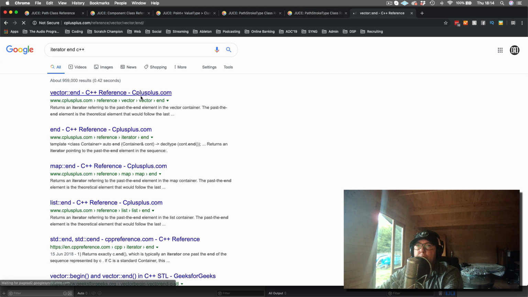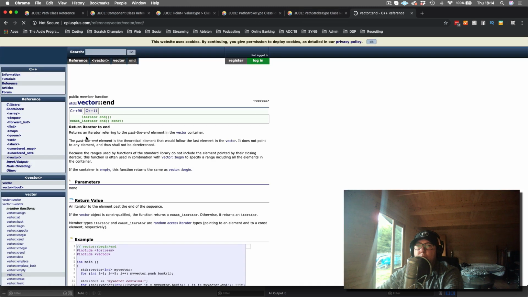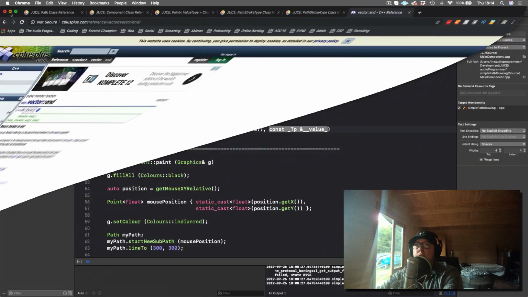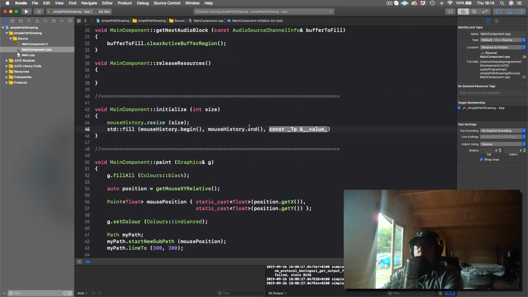So yes, that's right. It returns an iterator referring to the past-the-end element of the vector container. So we could easily do n-1, right? That will fill it to the end, to the last valid index. And now this is where things can be a little bit confusing for people.